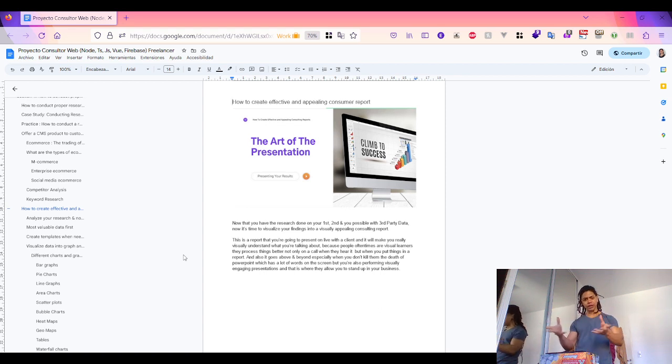So once you do that, okay, then look at the competitor analysis. This is to understand who the other players are in that industry, and that is by knowing what they're doing, seeing what they're doing, and what you can learn from them.